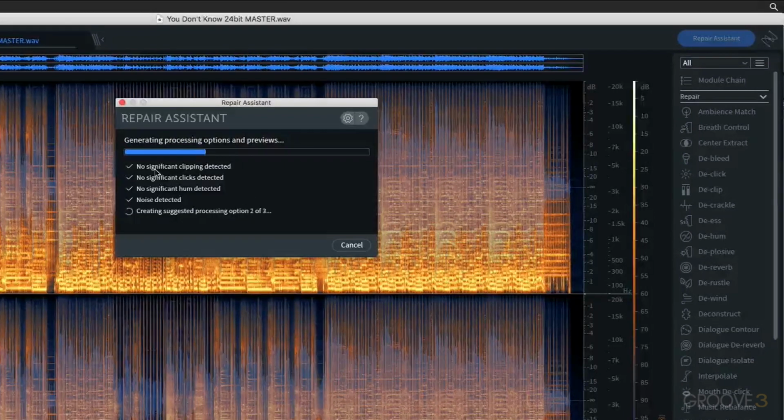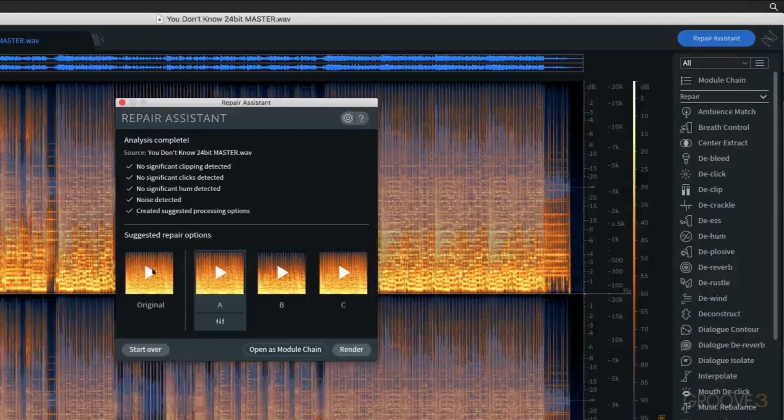All right, so now we can see that it didn't detect any clipping or clicks or hum, but it did detect some noise. So now it's given me three different repair options that might fix that issue. I can click here to listen to the original. And then I can move over to option A. And we can see that there's some voice denoise and some gain processing on this one.